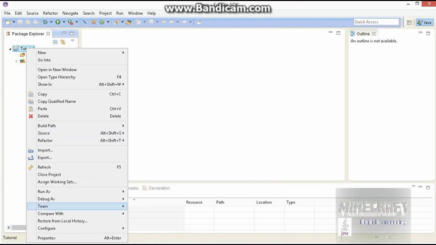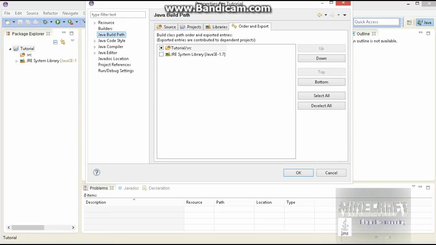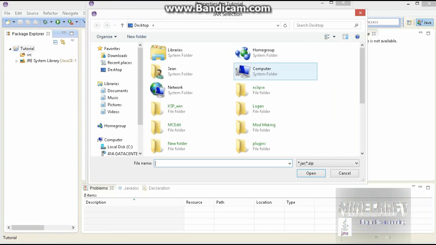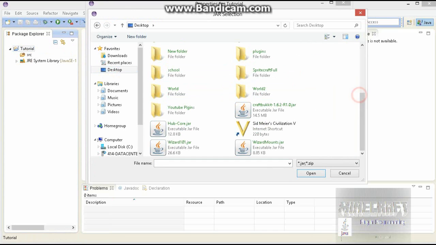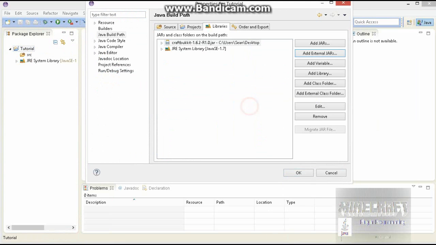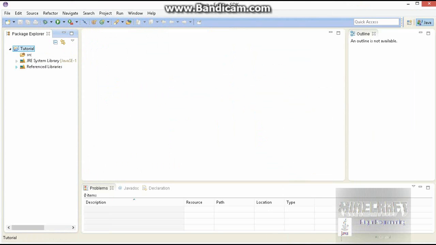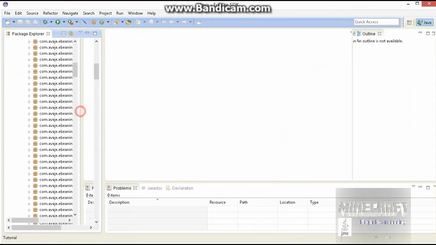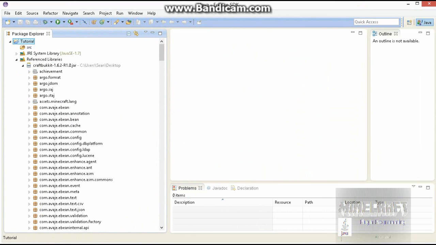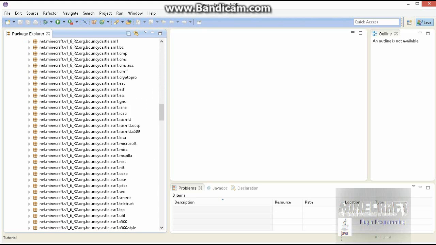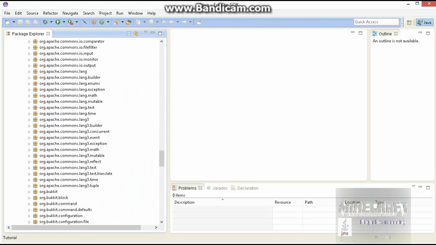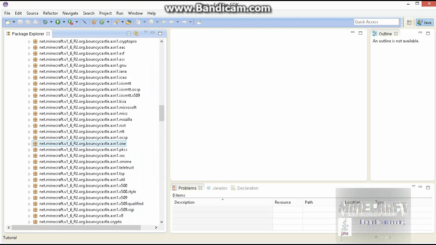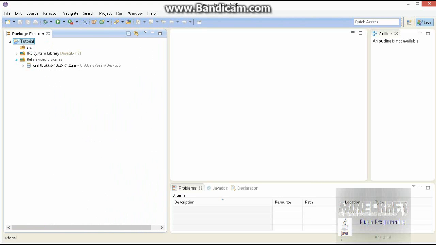So now also what we're going to do is right click this and do properties, Java build path, libraries, add external jars. And browse my desktop and find my CraftBukkit. And click OK. So now you see a new referenced libraries tab with our CraftBukkit 1.6.2-R1.0. In here, this is an API that we'll be using, and this holds all of our stuff that we'll be using, which you'll see here pretty soon when I actually use it.